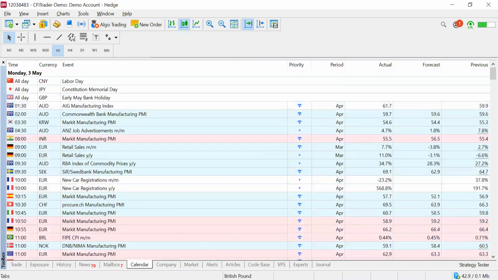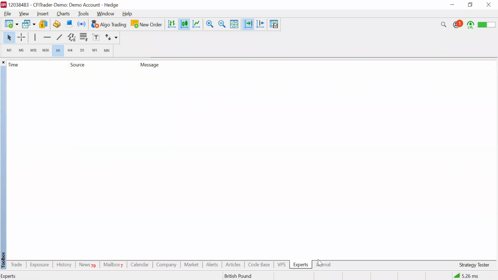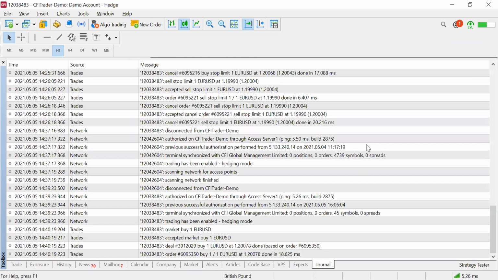Then the other tabs are not really relevant. Obviously, if you have a BPS, it will show here. If you have any expert advisor, it will also show here. And the journal tab is basically all the information that's happening in your trading platform. Okay, so any order that you placed or executed, or anytime you log in and log out, you can also see that in this tab. Okay.